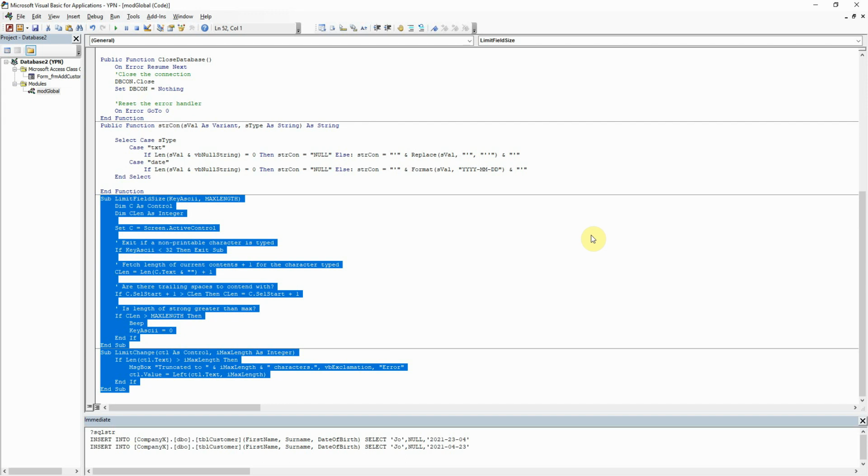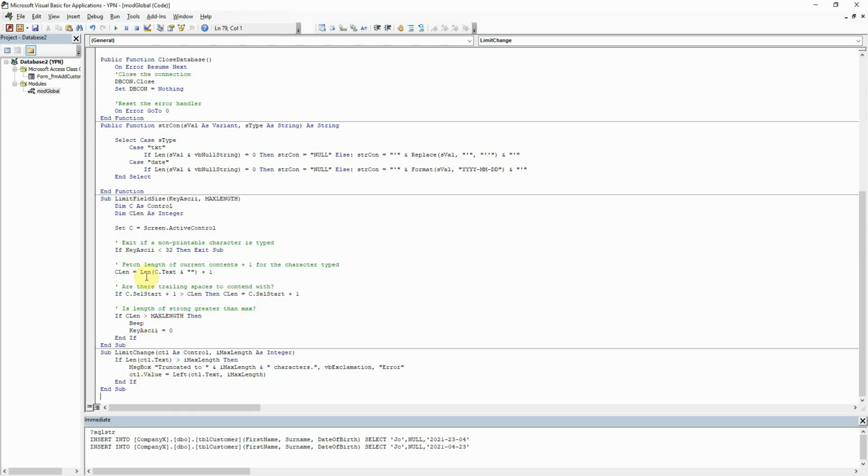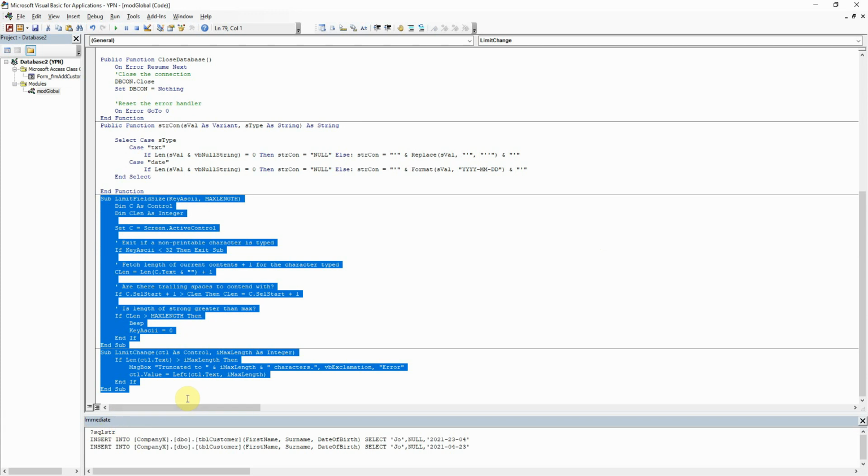And then another one is going to go into the after update event, because I realised that even with the other one, it didn't trigger if a long value was pasted into the text box. So this one will check the length of the string when the focus moves away from the box as well. So these are the two modules that I use for that. If you just want to pause the video and type them in, that would be grand.